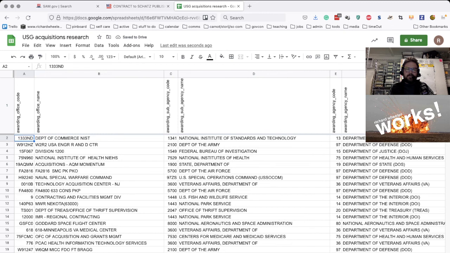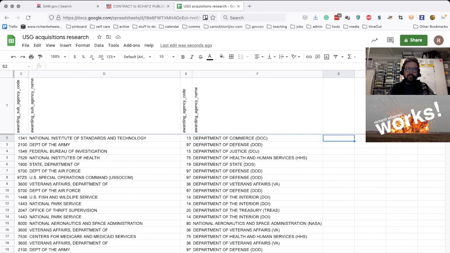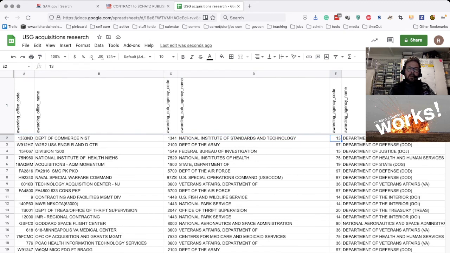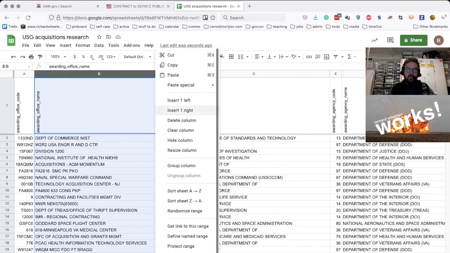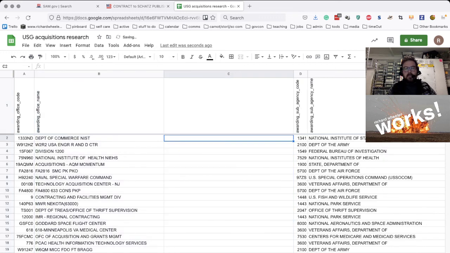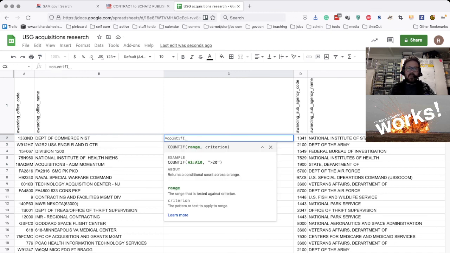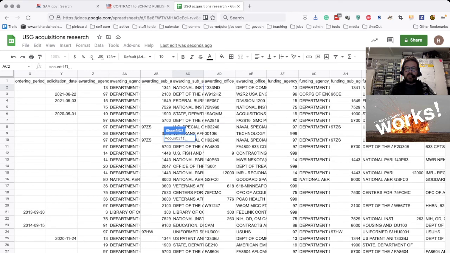So there's a function, equals COUNTIF. Let's go back to this table. We're going to say, how many times do we see this office, and we're going to do the code. Doing codes is better, right? Always better.